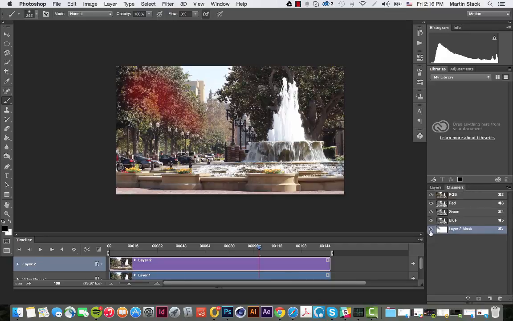Now I'm going to turn this layer mask off. That doesn't do anything. It just makes it so it's not visible. It is still making everything here transparent. So now when I play through, watch what happens. It's very subtle, but the leaves here are changing.